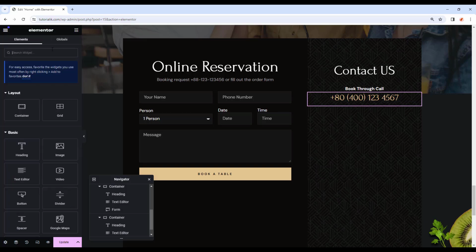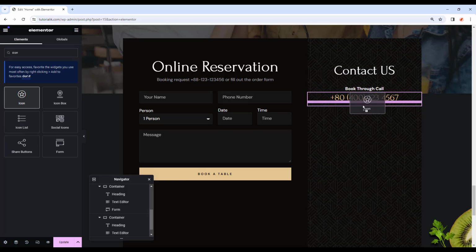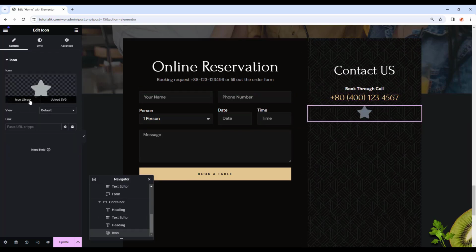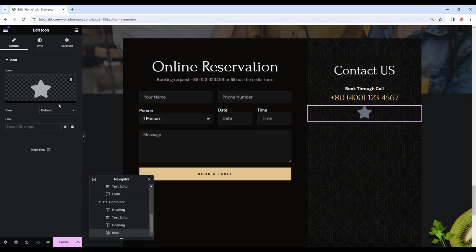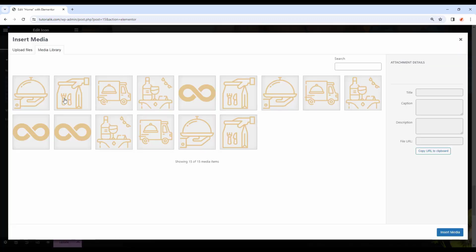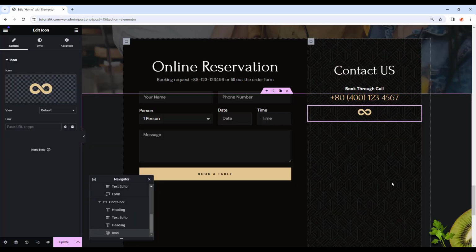Alright, now let's add an icon. So let's search icon and I'm gonna drag this icon widget after this heading. In here, click on icon library to choose icon. Here you can choose icon library to choose icon, or use this upload SVG to use SVG as icon. So I'm gonna click on upload SVG. From here, I'm gonna select this infinite icon, then click on insert media, and here we have the icon.